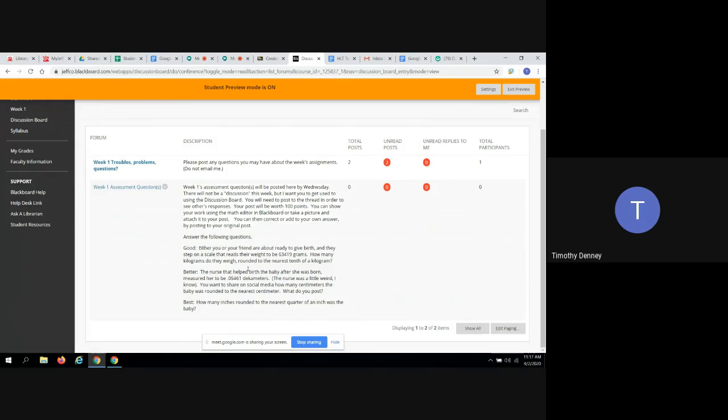You can do that in 2 different ways. You can either do it in the math editor in Blackboard, or you can take a picture and just attach it, kind of like we did with the assignment. Once you create a thread, you can then look at others, and if you see that you did something wrong, you can actually correct or add to your own answer just by posting to your own thread.